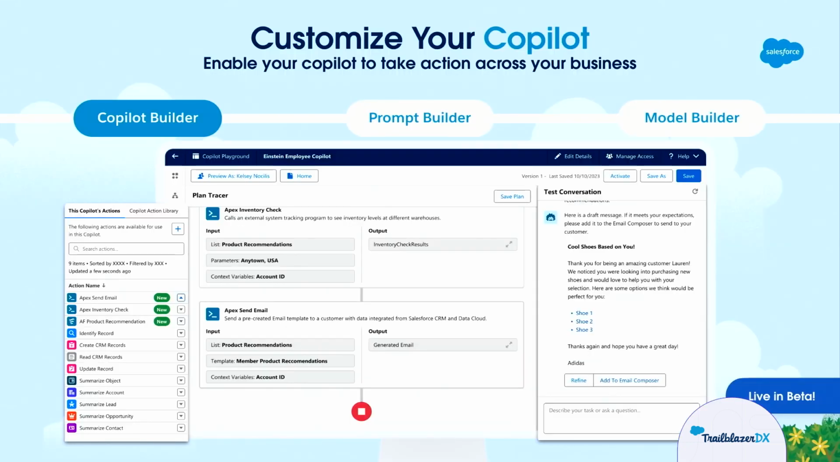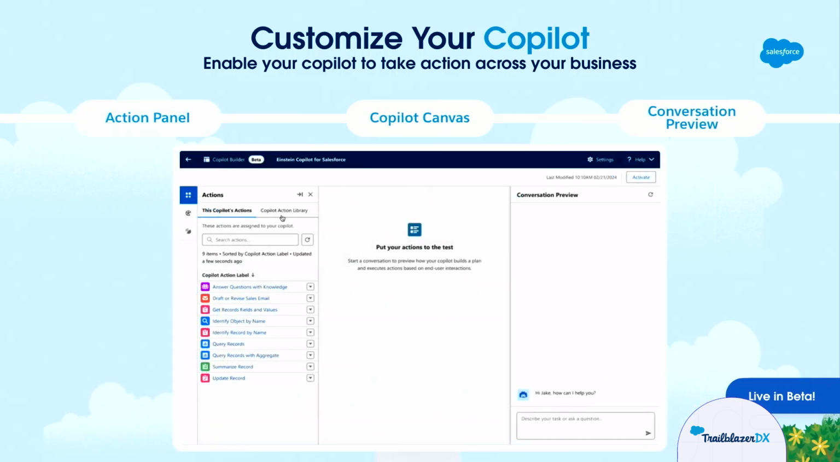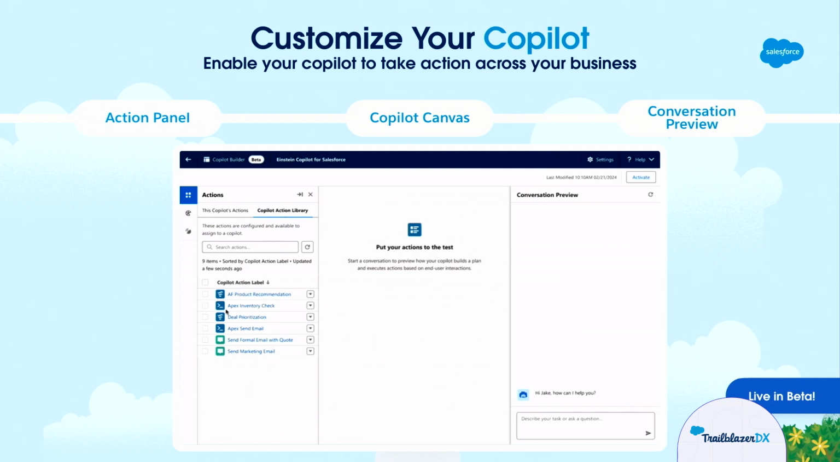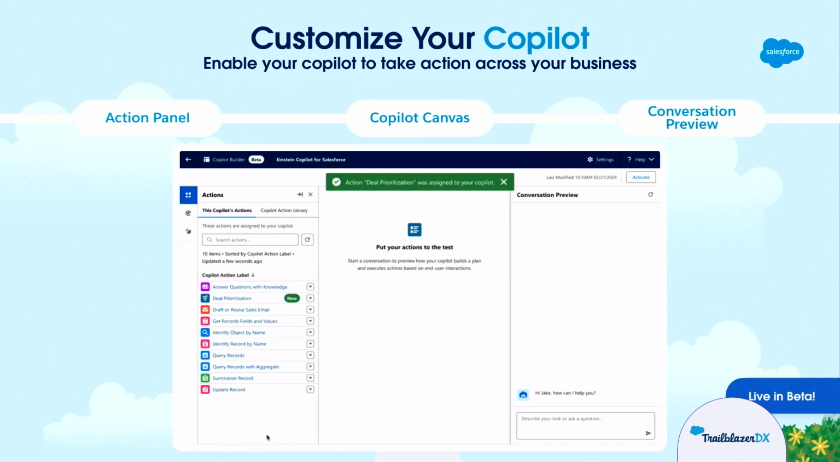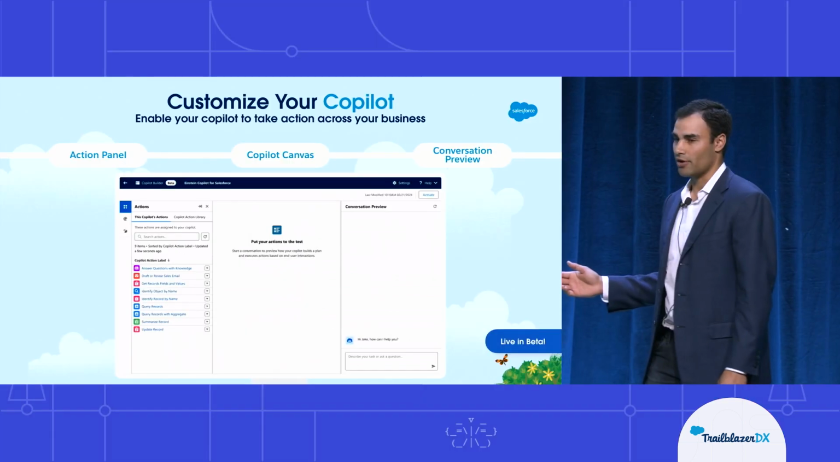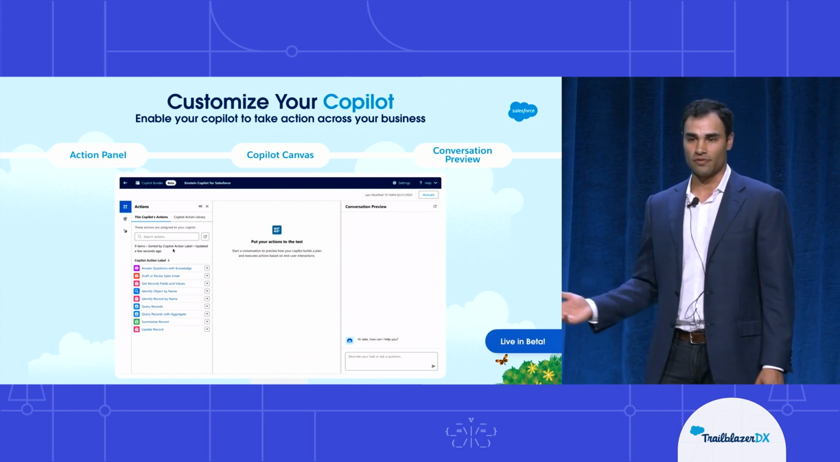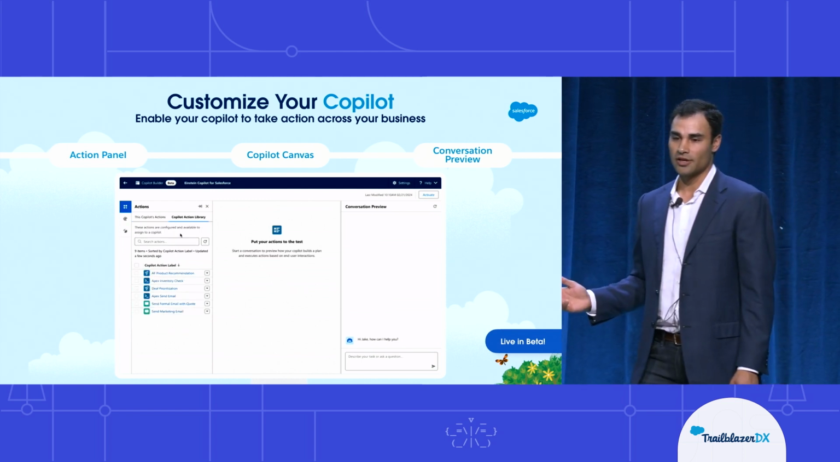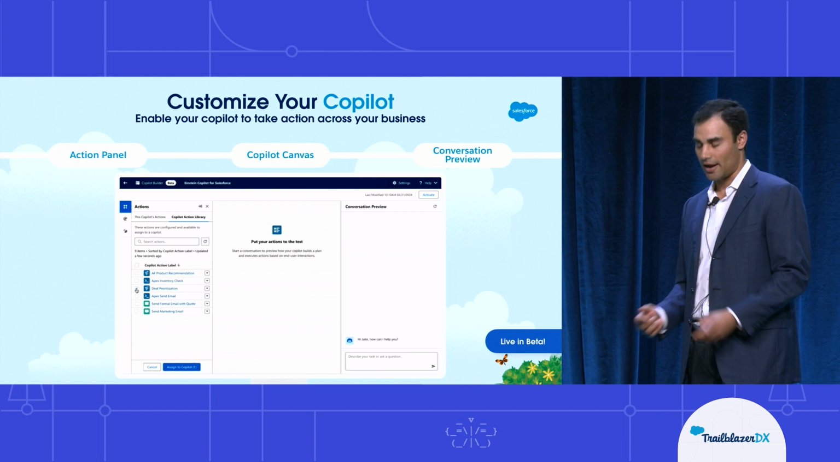This is Copilot Builder. On the left, you have the action panel. This is where you can view and manage existing actions that are already added to your Copilot. Or you can pivot over to the action library and see other actions that are also available to your org. In 2 clicks, you can select the action and add it directly to the Copilot.